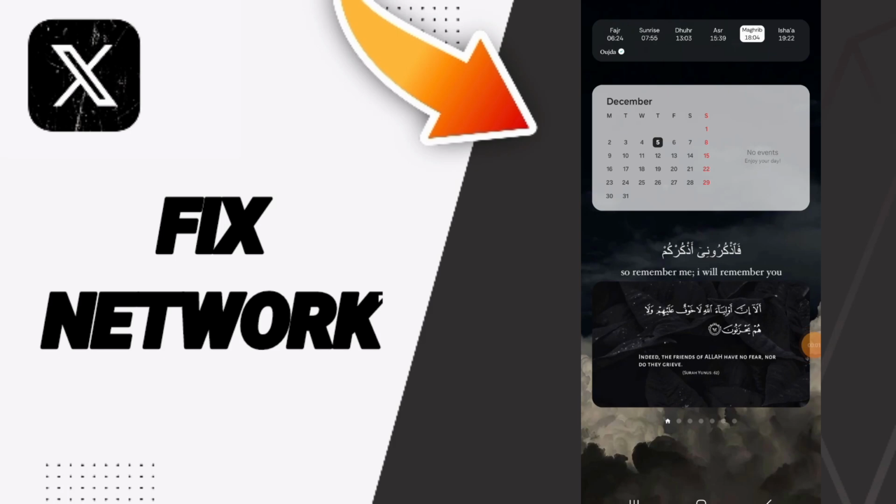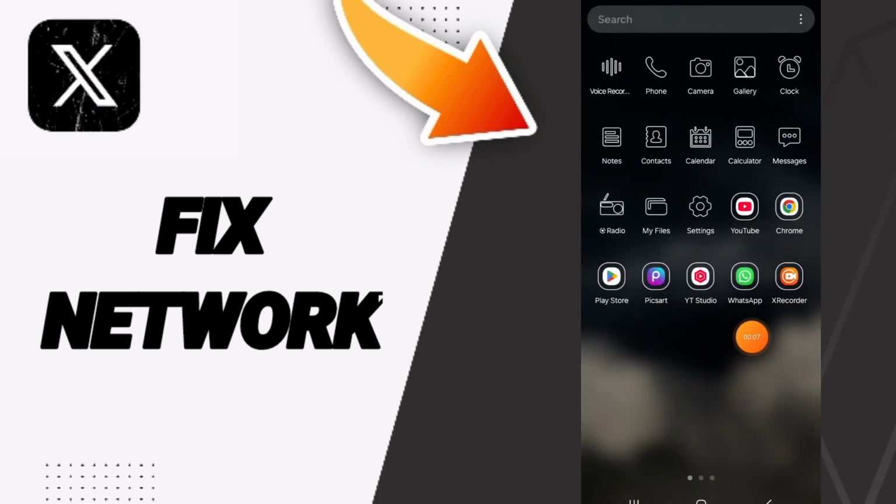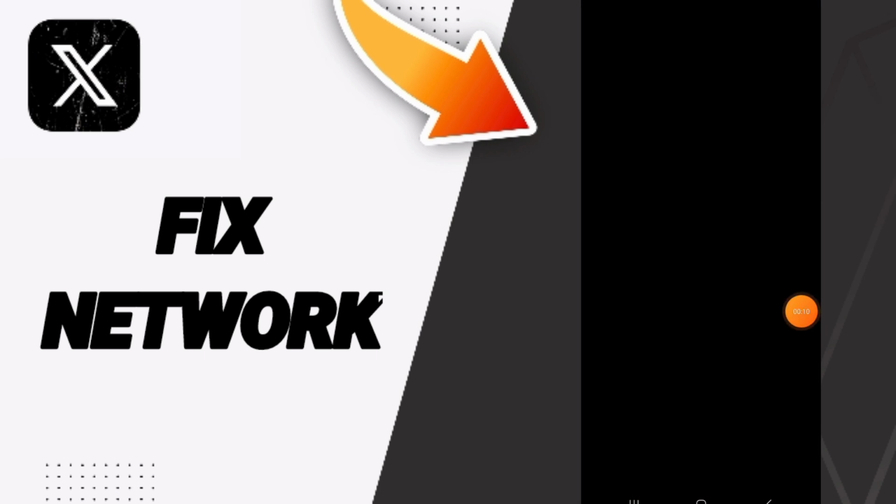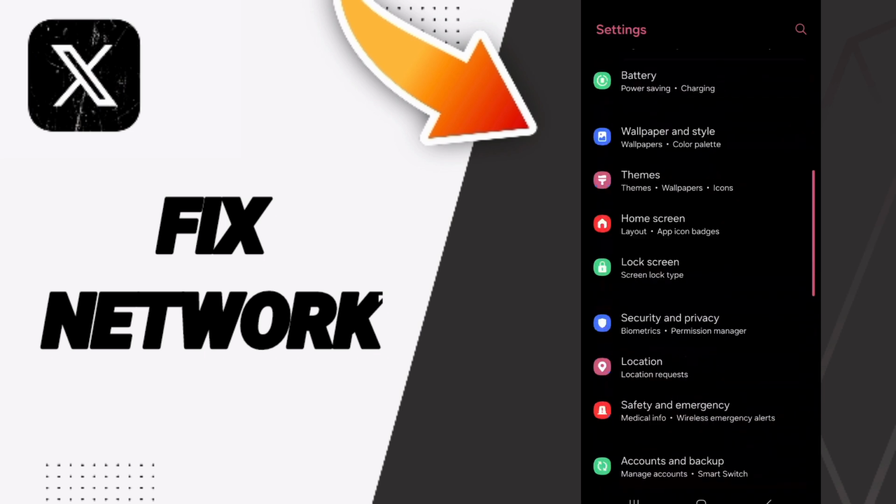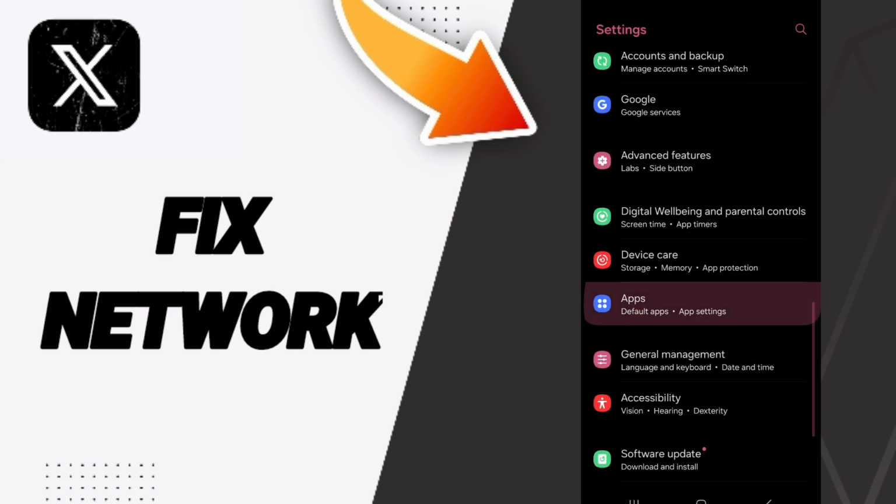Hi guys, today we'll talk about how to solve the network problem on the X-Twitter application. You will go to settings. In this page you will go to apps, default apps, app settings.